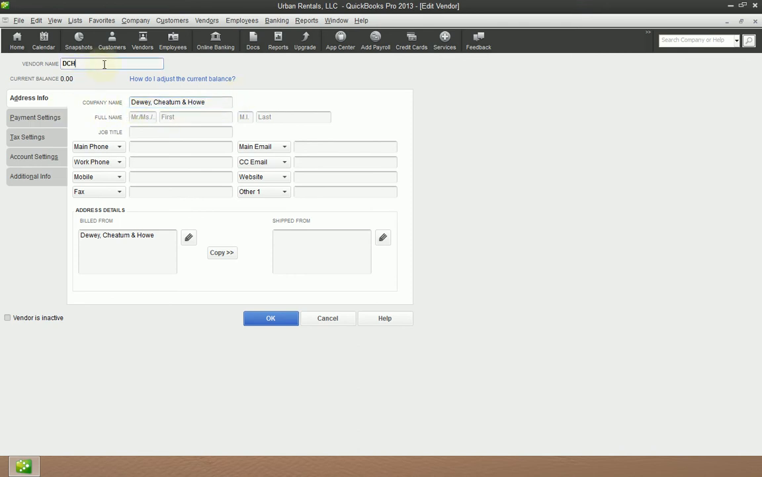So this vendor name here is really for the user of QuickBooks, and it doesn't have to be the full description. However, I recommend doing it that way just to avoid confusion. If you want to pass the books off to, say, a bookkeeper or an accountant that's helping you, it's good to always have the full name so you speak the same language and there's no lost in translation or communication issues. So I'm going to go ahead and keep it as Dewey, Cheatham & Howe.